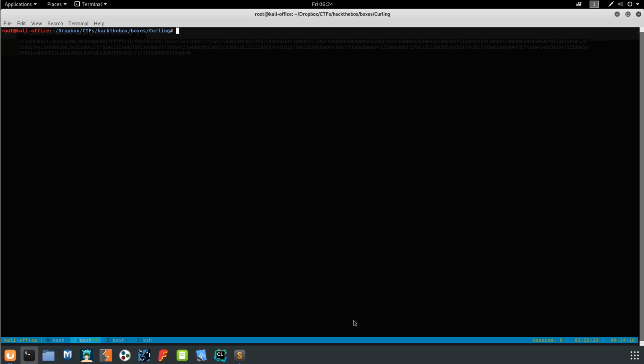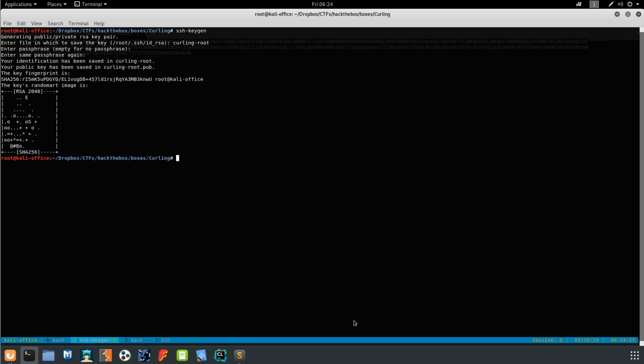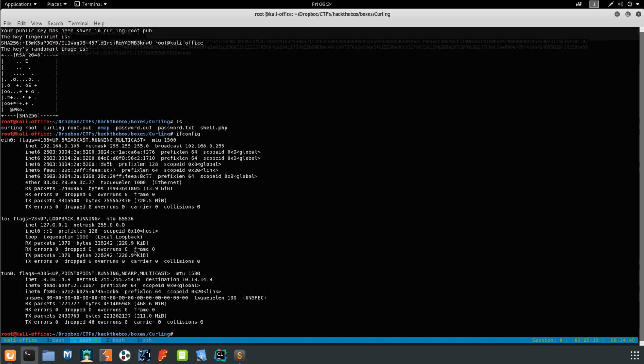So let's switch back here real quick. Let's do ssh-keygen, and we'll call the key curling, or curling root. Won't give it a passphrase. Should give it a passphrase, but that's fine for this case. So now if we do an ls, we see that we have curling root and curling root.pub. And so what we'll want to do is we need to be able to serve this because we're going to use curl to get it. We could manually copy it over and use the local file, but since curl's able to access our system anyway, we'll just use that. So if we do ifconfig, we're 10.10.14.9.